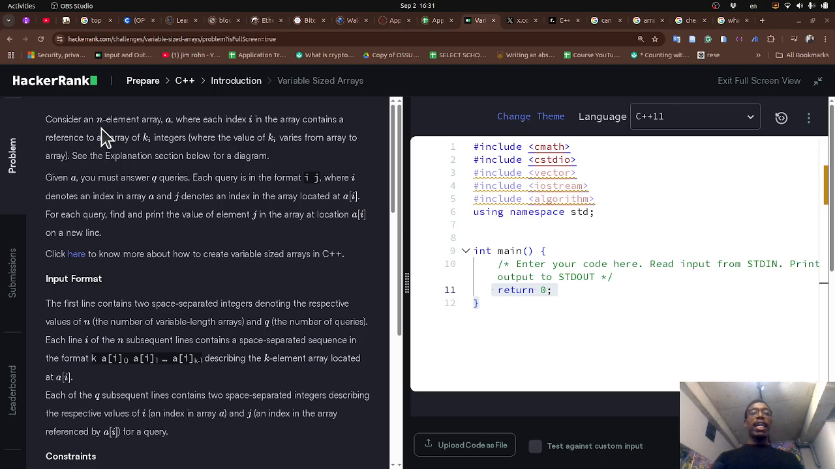So we're asked to consider an n element array. That means n, we don't know, n can be anything. Excuse me. n can be 2, 3, n can be a million. So we have an n element array where each index i in the array contains a reference to an array of ki integers. We're going to explain this. So where the value of ki, so ki can start with, we definitely will start with k0, so k subscript 0. So where the value of ki varies from array to array.